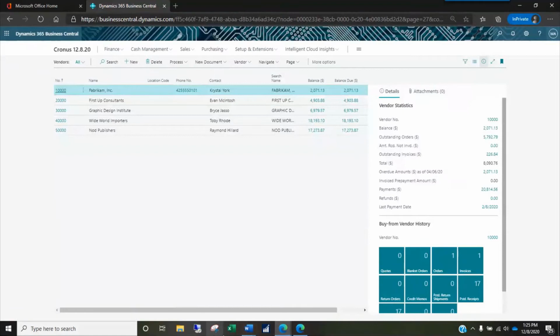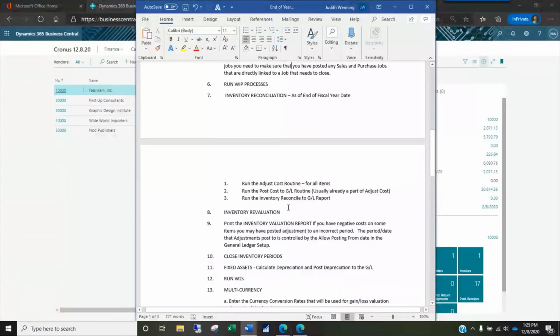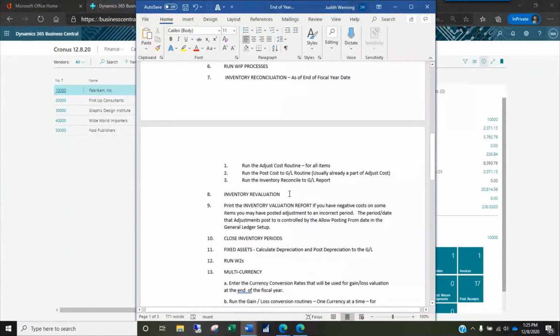Okay, next on my notes is the inventory revaluation. For some companies, some industries, you're allowed to revalue your inventory as part of your year-end process. If your industry allows that, I suspect you already know that, and this would be the time to do it. You can also use this to correct errors. At this point, I'll just say you'll use the inventory revaluation journal to assist with the process. And if you have standard costing, you'll use the standard cost worksheet.